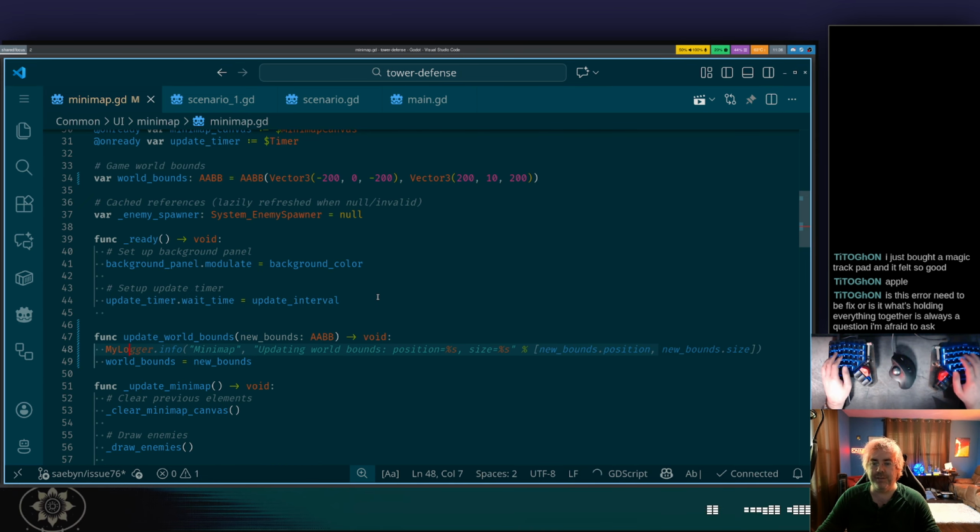Let's add a logging line for feature me. So we'll have that.